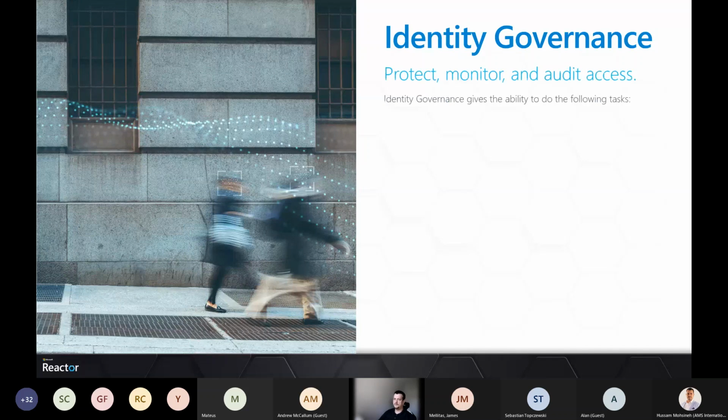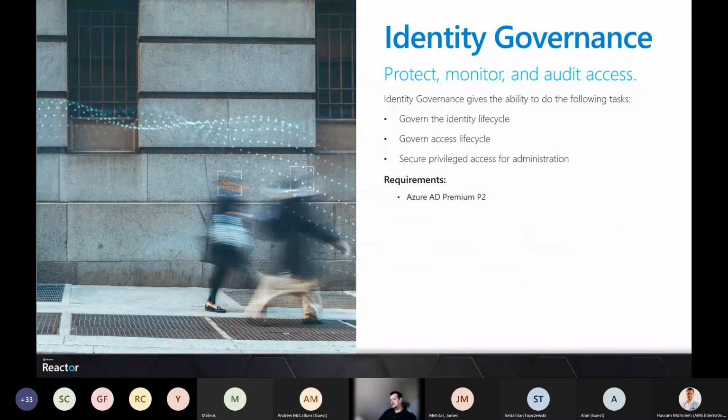Basically, this is a very important component because it's allowing us to protect, monitor, and audit access. We can govern the identity lifecycle using the entitlement management. We can govern access lifecycle using the access reviews, and we can also secure privileged access for administrators, which will be described next week, same like the access reviews. There is only one requirement. You need to have Azure AD P2 for all of the users covered by this feature.